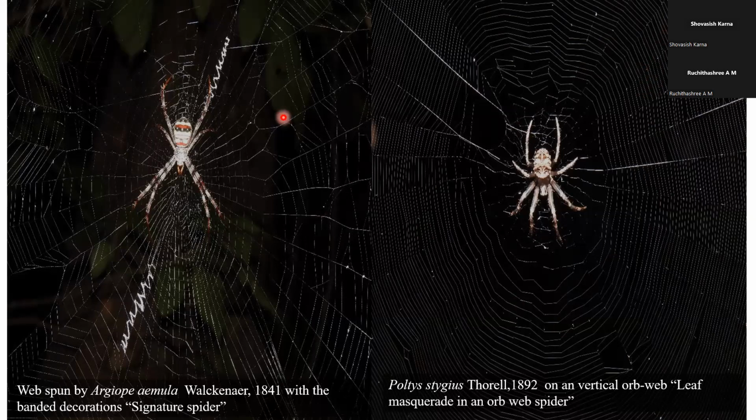Don't read one paper and come up with a theory like, okay, this is the thing or that is the thing. Always talk to the experts, because in your locality, in your habitat, in your forest type, those things might be different. Always note down whatever you are seeing in the field, because anything might be new.